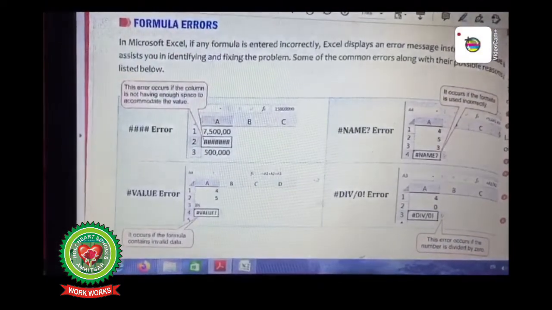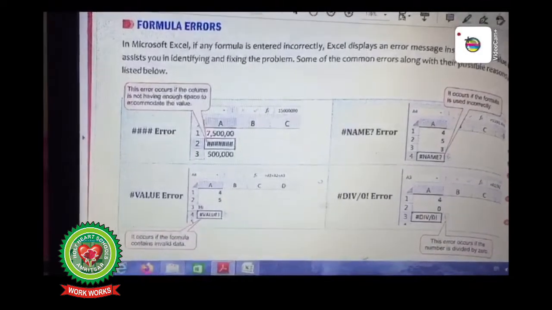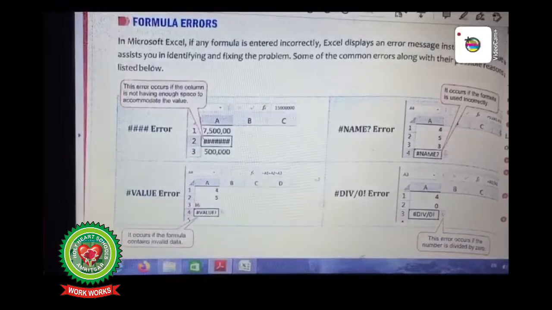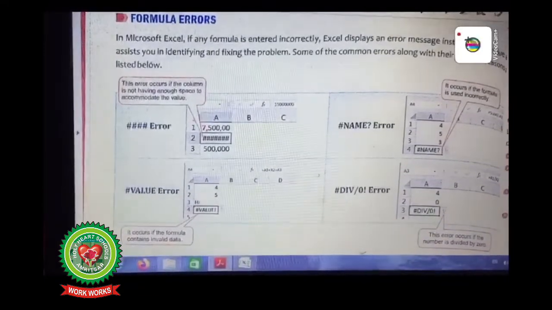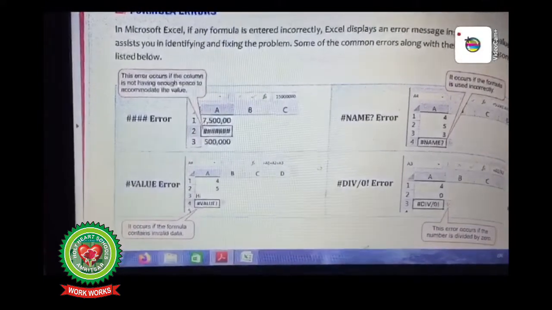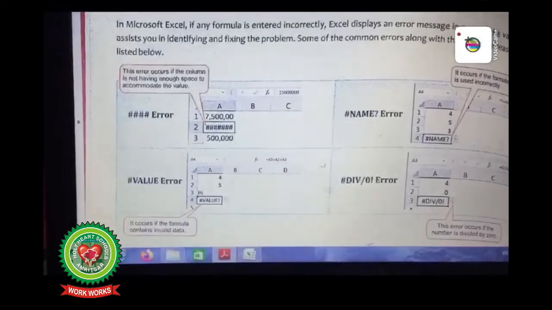Now come on your book on page number 24. The topic is formula errors. In Microsoft Excel, if you put some formula incorrectly, then it displays an error message, and it will also assist you to identify the error and fix it up.